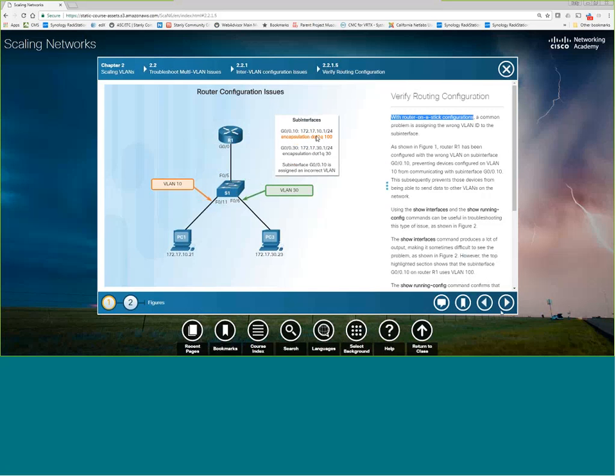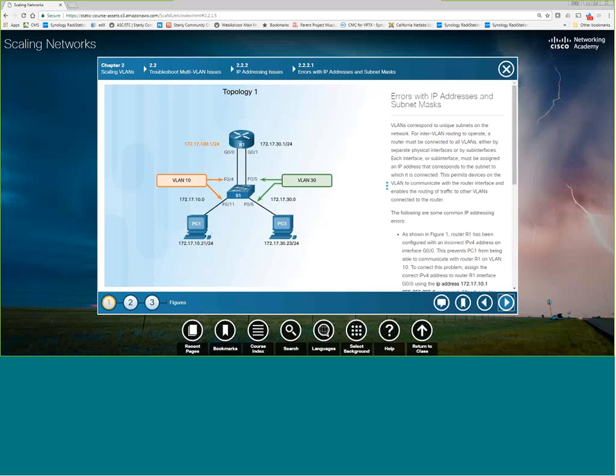IP address, subnet mask errors here. We put the wrong IP address. This is traditional, where you've actually got an interface for each VLAN, something you won't see very much. Okay.